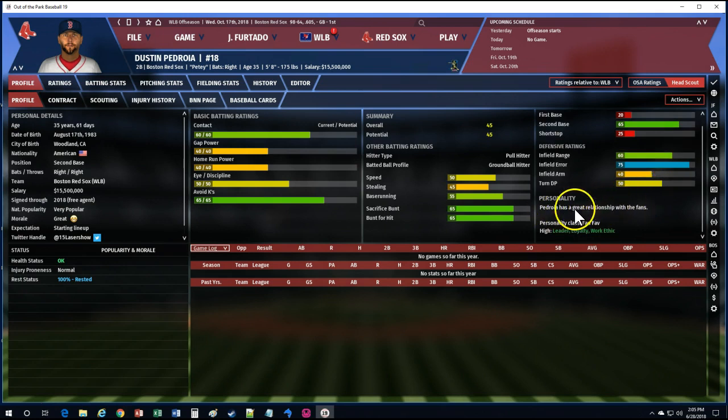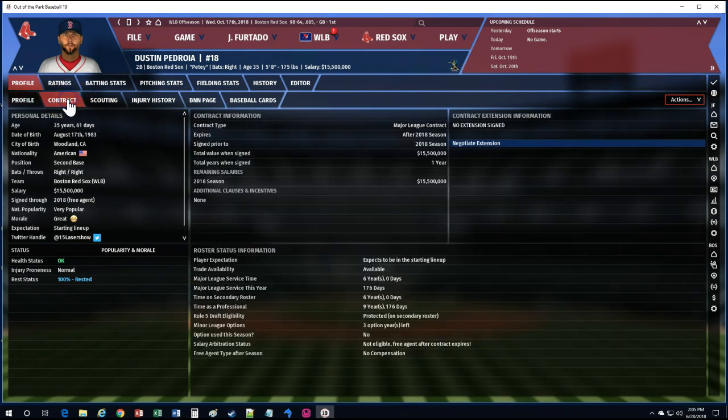It says his personality. He has a great relationship with the fans. Fans love him. He's a leader, so he's going to help out in the clubhouse. He's a loyal player. He doesn't move around. He likes to stay with the same team, and he's got a high work ethic, which are all good qualities if you want to sign a guy to a contract.